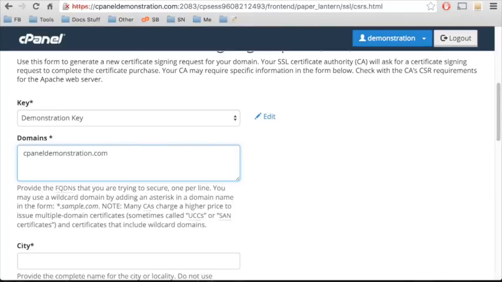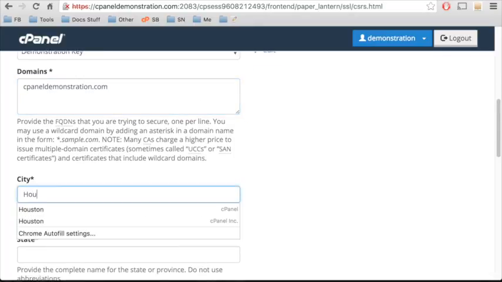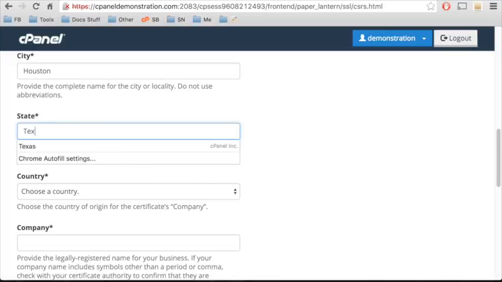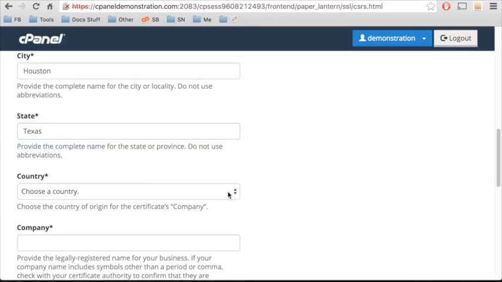If you wish to secure all of the subdomains for a domain, use a wildcard character. That's the asterisk. If you wish to cover multiple domains, enter each domain on a separate line. Then we'll enter the city, and then the state or province, the full name of the state or province, not an abbreviation. Then we'll select our country code.